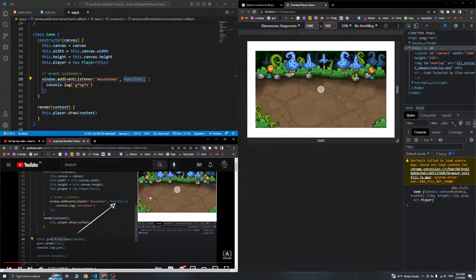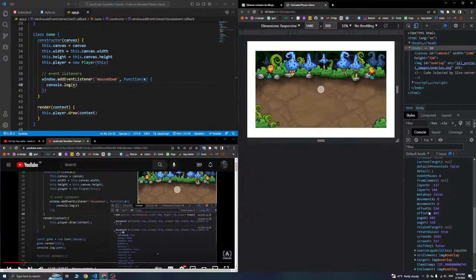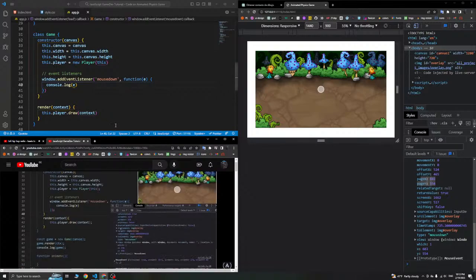To get access to that object, we just need to give it a variable name. You can name it whatever you want, but the convention is usually event or e. Let's console log this event. I click on canvas and I see it here. I inspect it. You can see it contains a lot of information about that mouse click. For example, we see X and Y coordinates of that click here. There are many other properties that tell us which mouse button was pressed and many other things.